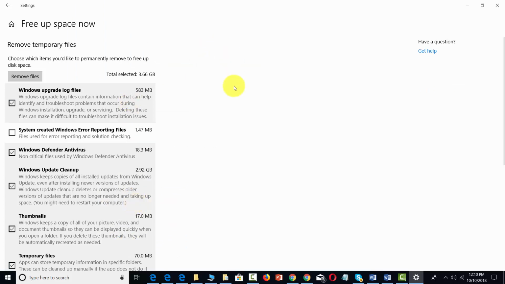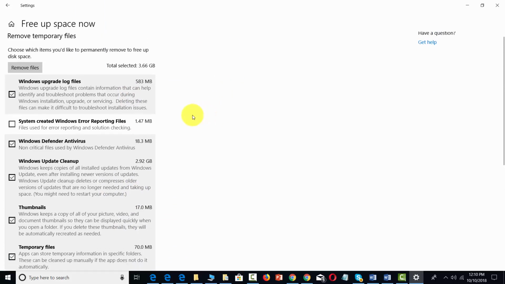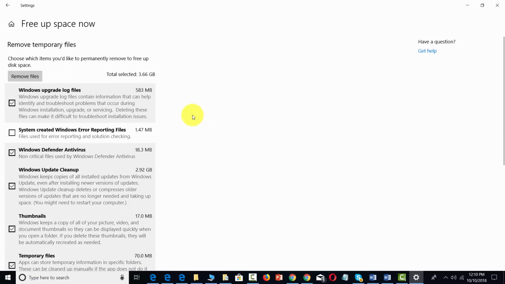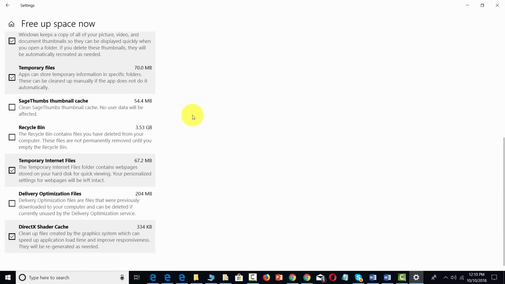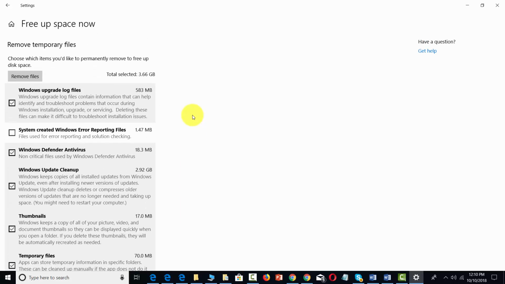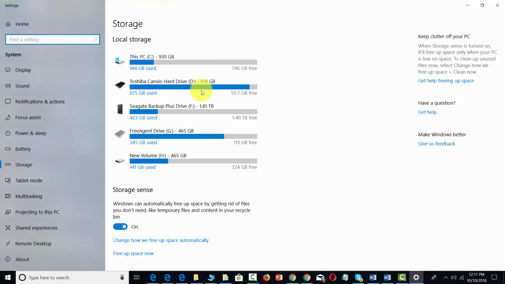And then you'll be able to see some of the files that you'll be able to delete from your hard drive that Windows feels as if you don't really need. And once you're ready and you've found the files that you'd like to delete, all you'll need to do is click this Remove Files button. Once you've completed the files you want to delete, you can head back to your settings, and you have then set Storage Sense in motion.